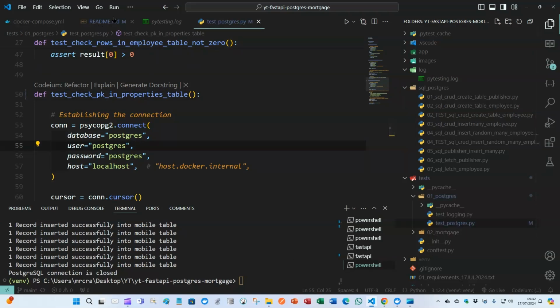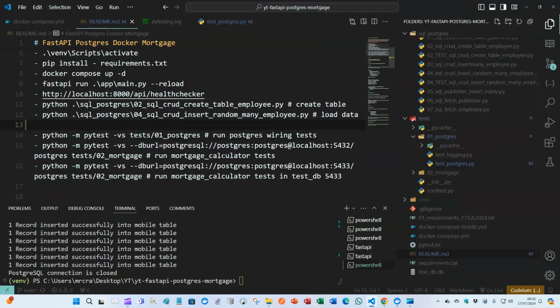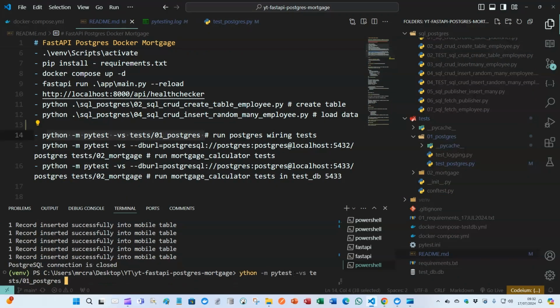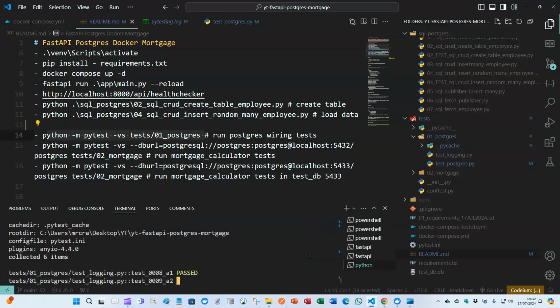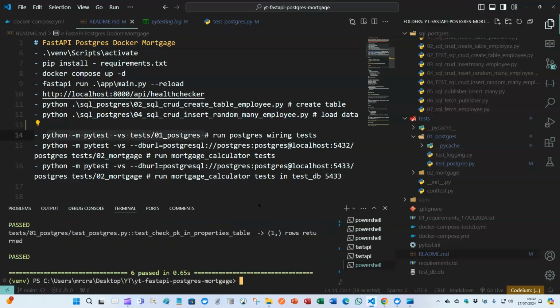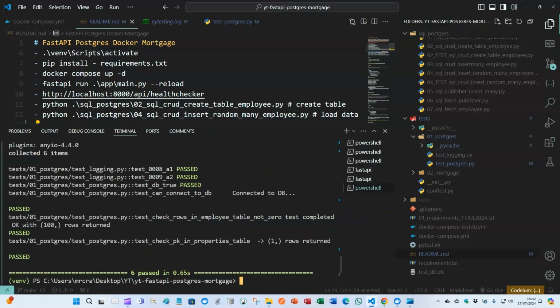So what we can do is go into the README, and we can then check those Postgres tests by just running here the Python, just the Postgres tests. And they're all passing. So that means it's connected. And if we have a look at the data, we can see that we connected to the database. Over 100 rows were returned, because that's how many we loaded in. And we also had a primary key because we got a row.